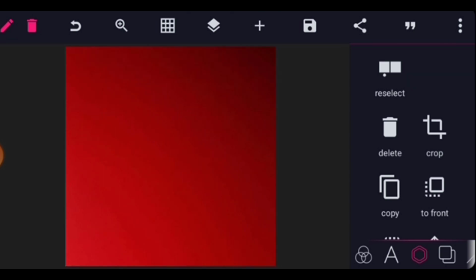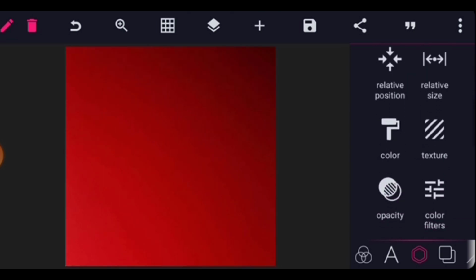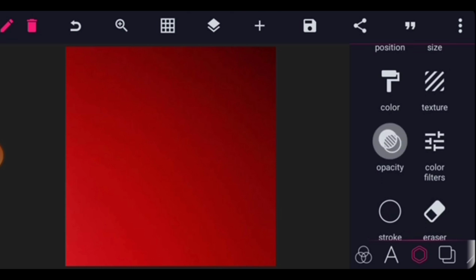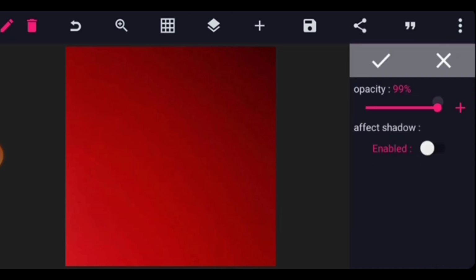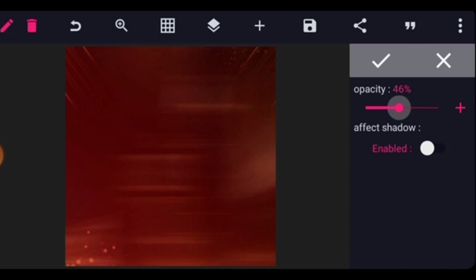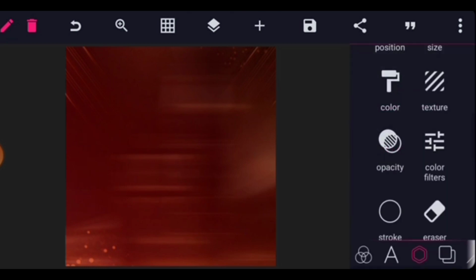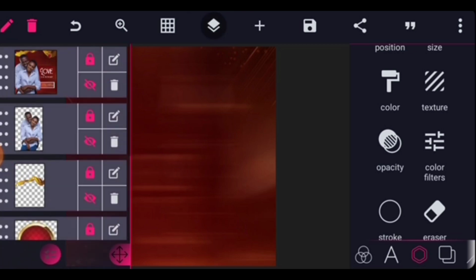Guys, hope you are following. So the next thing I'm going to do is to come over to opacity and reduce the opacity. So I'm going to reduce the opacity to something like this. Okay, I'm going to reduce the opacity to something like that. So I'm going to lock it.